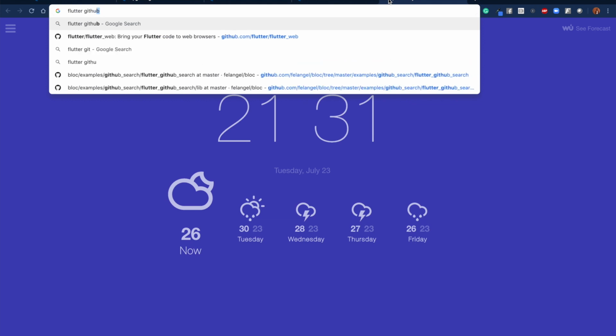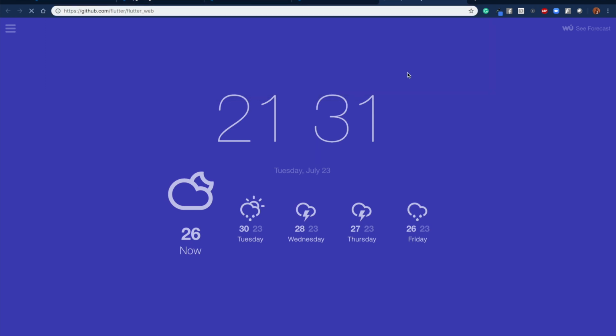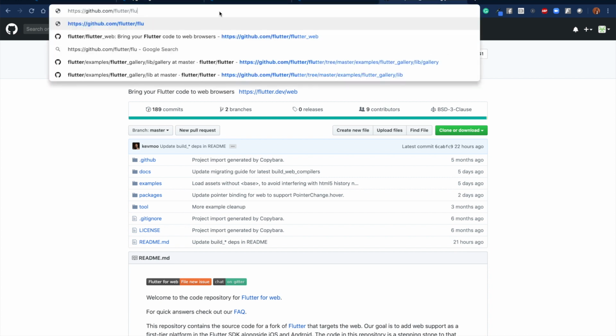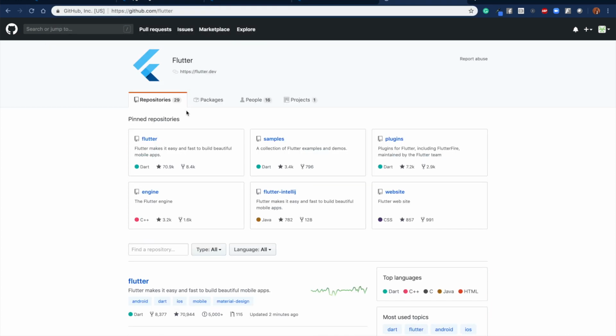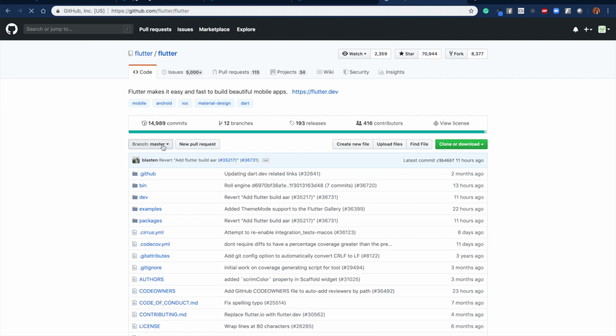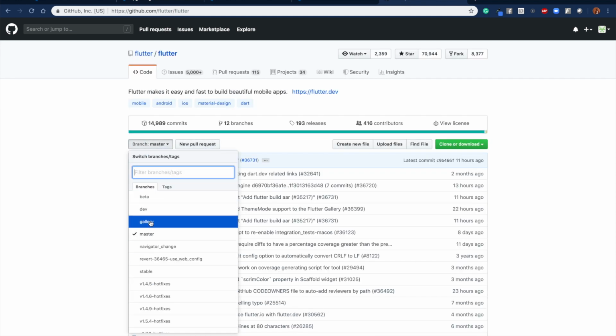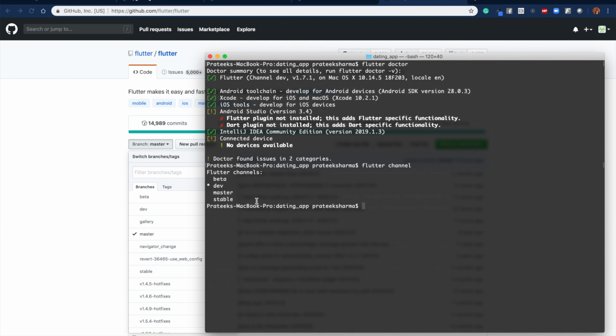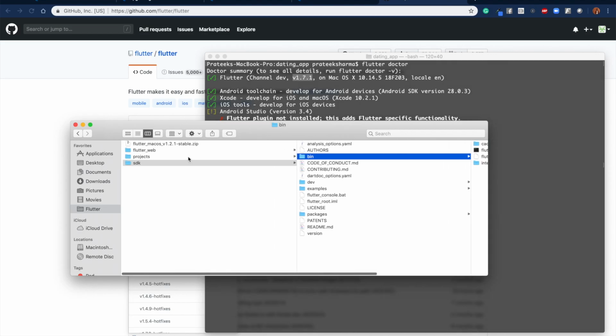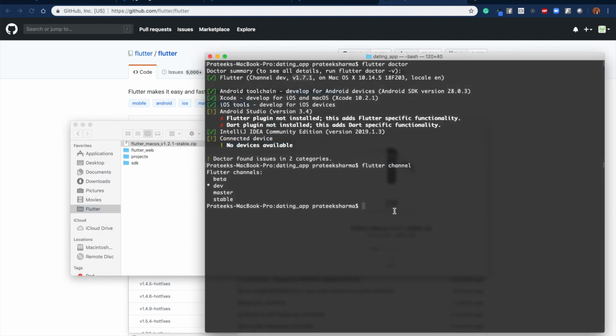So if you go to Flutter GitHub, I will just remove this Flutter web. Yes, so this is my Flutter repository. I go here, and we have multiple channels: beta, dev, master, and stable. Right now in dev we have version 1.7, and in beta and master there will be different versions. So you can write flutter upgrade on this, and it will update your dev channel to the latest version. Right now it's version 1.7.1. You can directly see here that I downloaded version 1.2.1, but when I write flutter upgrade, it will update my dev version. So it upgraded to 1.7.1.